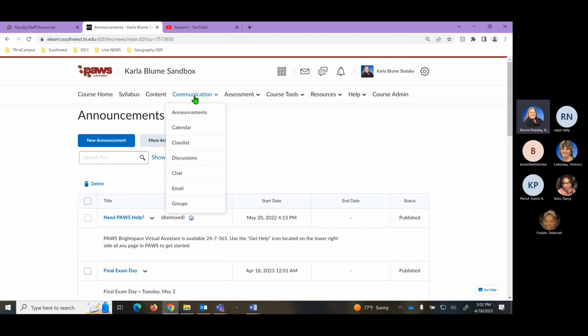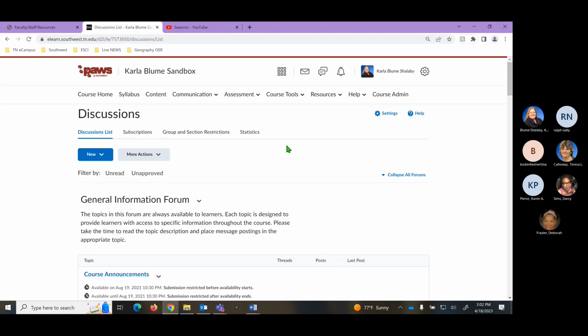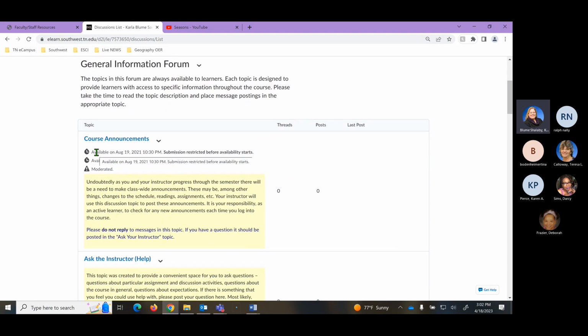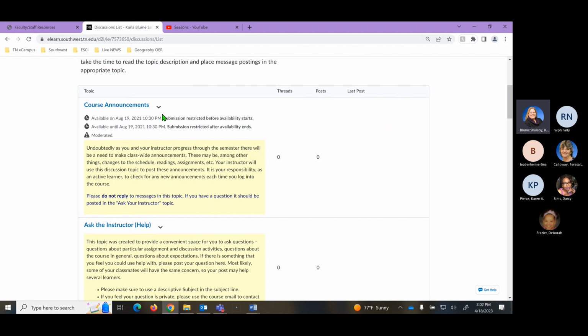As part of the communication, you can see that's the announcements that take me here to the announcement page. But if I also go to discussions, and you'll get a lot more on the discussion during the discussion training, you will see in the general information form, you have a discussion that is not gradable. It's a communication tool in which you can create course announcements within the discussion. This is where I'd post, hey guys, due to inclement weather, we're having a Teams meeting tonight. Here's your Teams meeting link, or so on.